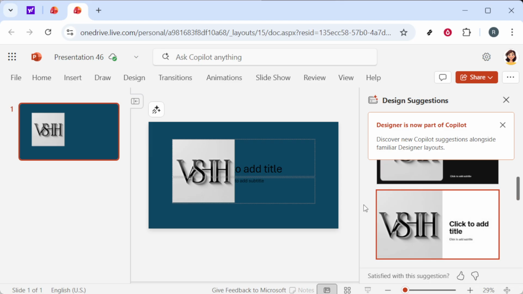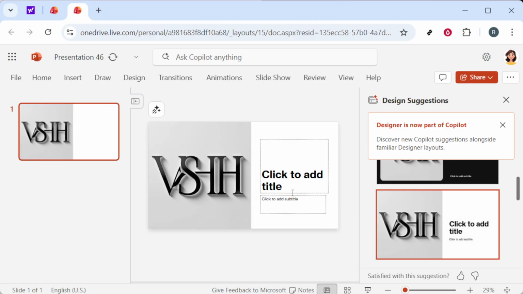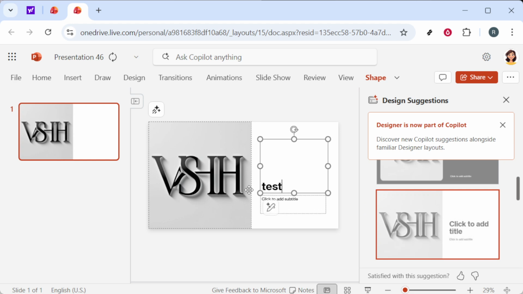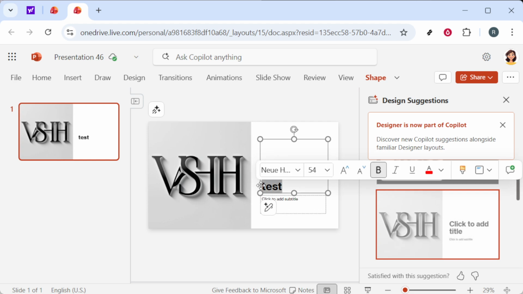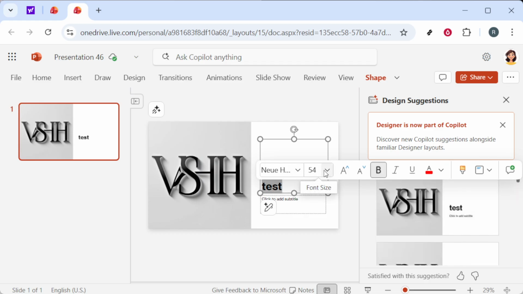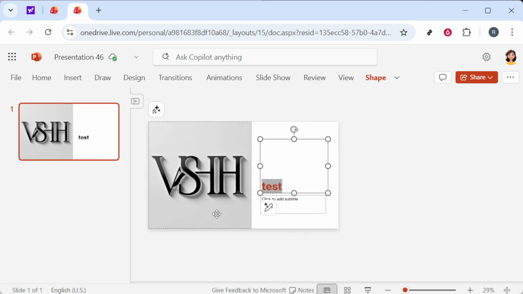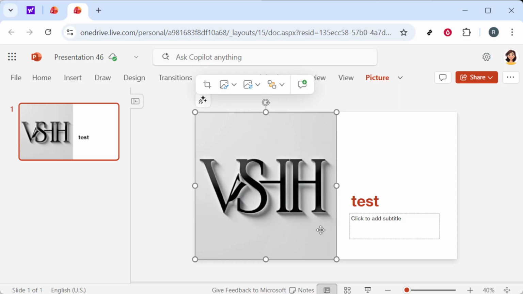Next, edit your title. Click the title placeholder, type your headline, then select the text. Choose a font style that fits the tone of your presentation. Clean and modern fonts usually work well. Use the font size drop-down to adjust the size so it stands out without overflowing the slide. To change the font color, open the font color drop-down and pick a shade that is readable against your background. Keep accessibility in mind. High contrast and simple typefaces are your friends.